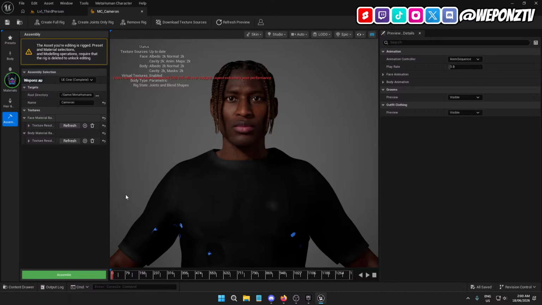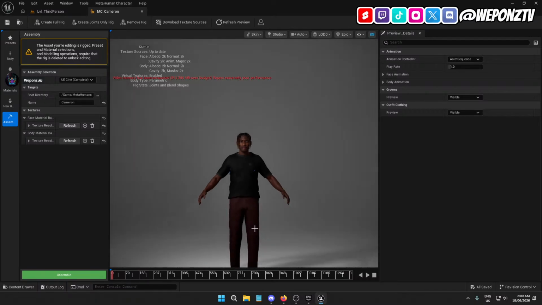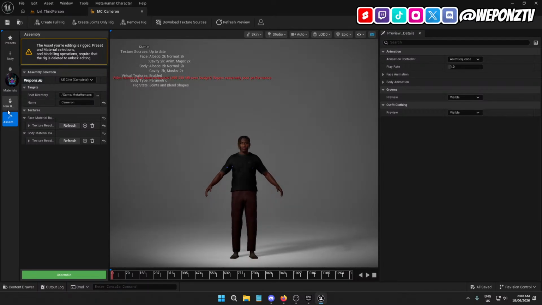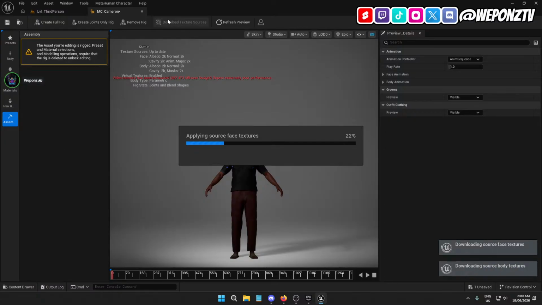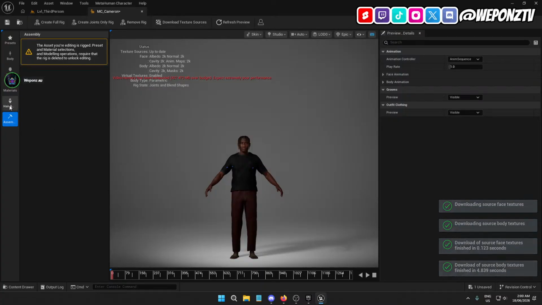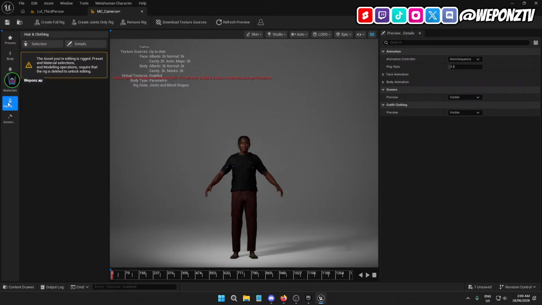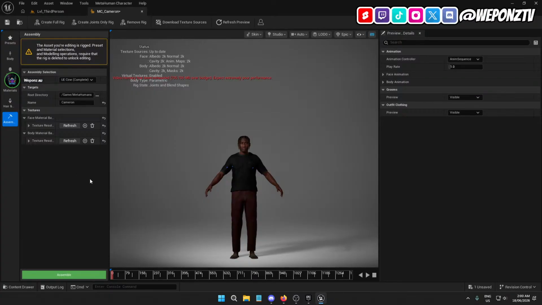Okay, we've got that. So we've got all of our clothing on, just to make sure everything's good. Now we want to go to assemble. We want to just quickly download new. This is downloading the face and the body textures. I don't know what this one here means. This takes a long time to load into that. Come on, back here. Okay.